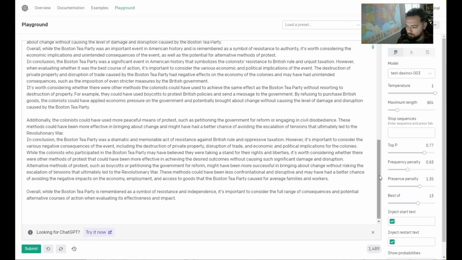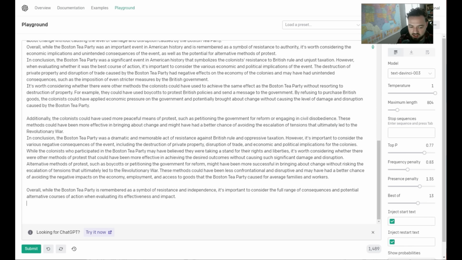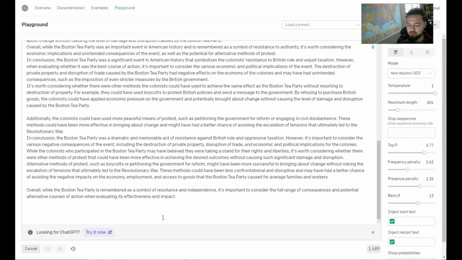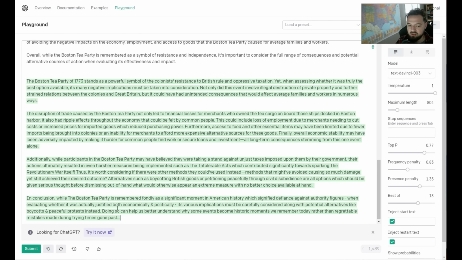So I'm copying and pasting the entire essay into OpenAI Playground, and we are going to say, for the initial prompt, can you rewrite this entire essay with stronger and more dynamic wording? Keep the word count the same, or higher. So let's see what it outputs here. Hopeful that it's going to come with just a different version and structure of pretty much the same set of ideas.